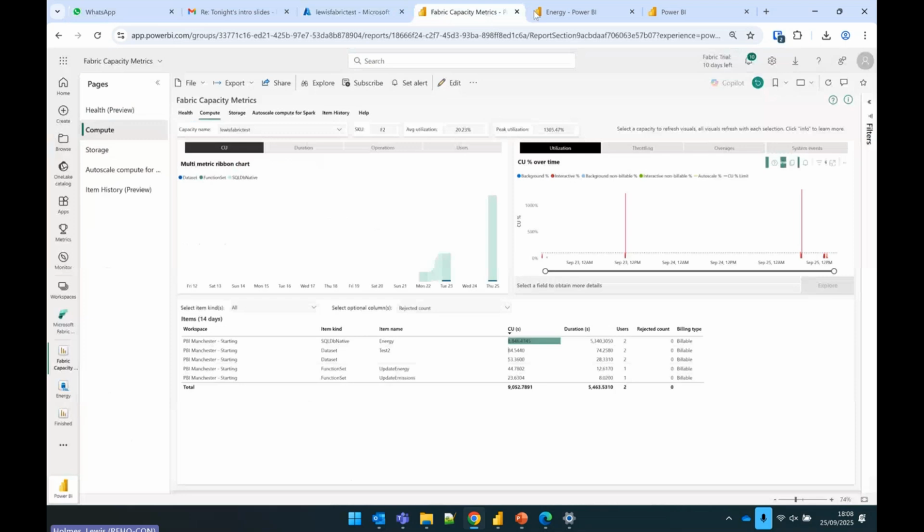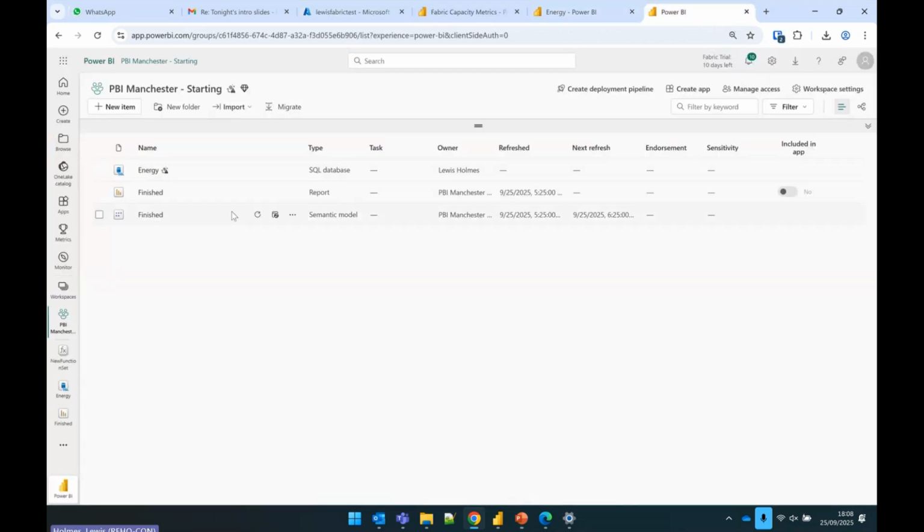Cool. So I have a Fabric workspace with some bits in here already. I already have a version of this finished in case it all goes badly wrong, but hopefully I won't need that. But I do have my SQL database already.